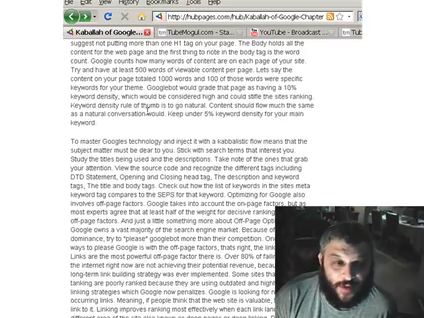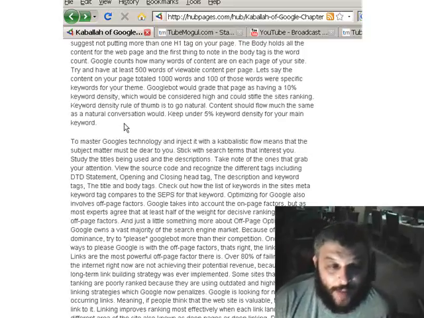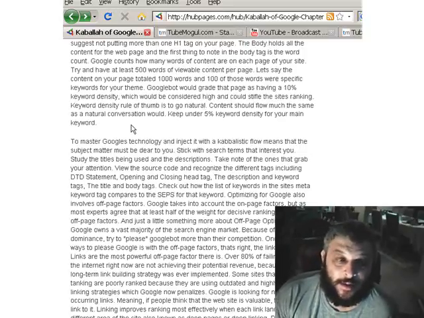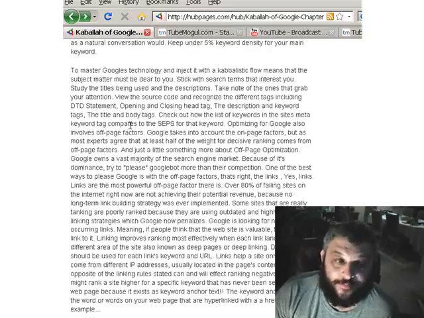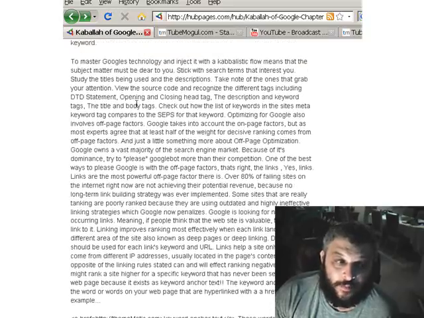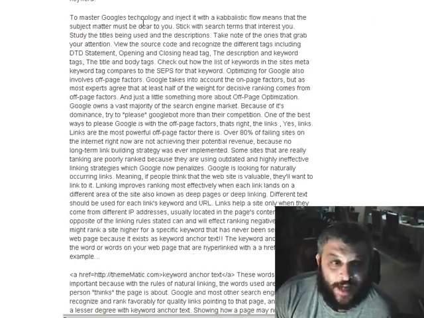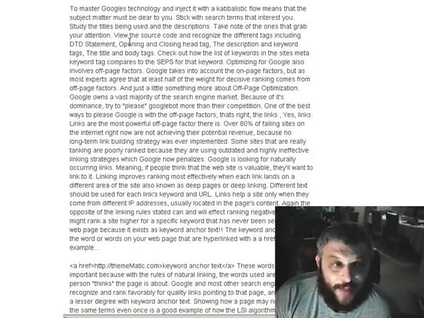Keyword density rule of thumb is to go natural. Content should flow much the same as a natural conversation. Keep under 5% keyword density for the main keywords. To master Google's technology and inject it with a Kabbalistic flow means that the subject matter must be dear to you. Stick with search terms that interest you. Study the titles being used and the descriptions. Take note of the ones that grab your attention.